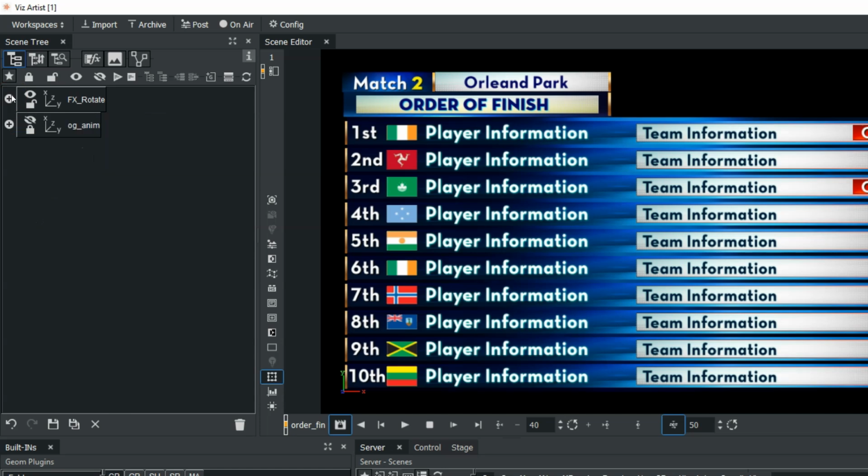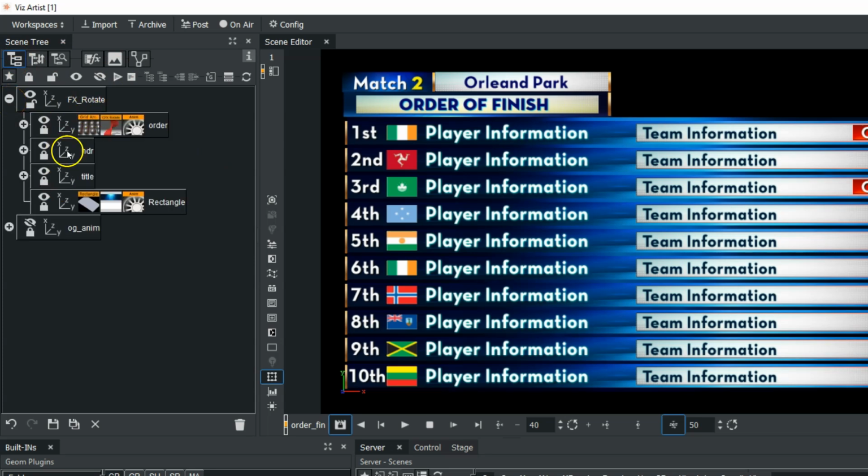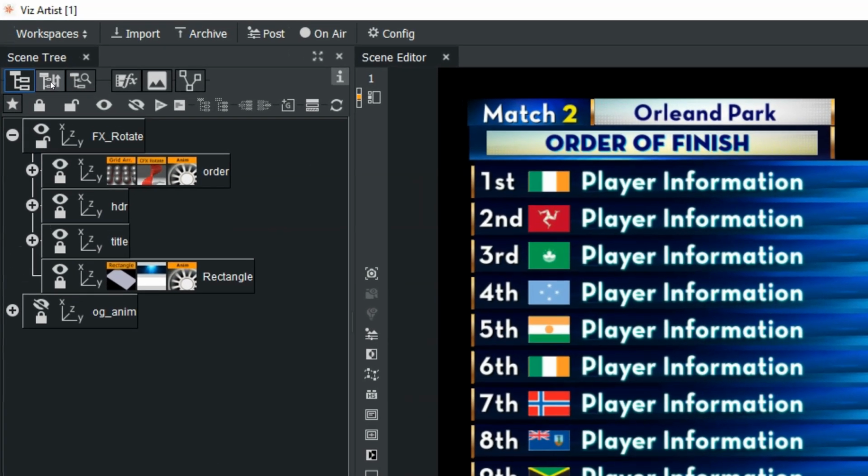Now within the scene tree, there are different menus or options that we can access. So by default, when we're in the scene tree, we have this icon here, and this lets us reveal all of our containers within the scene tree. To the right of this, we have ways that we can search the scene tree.